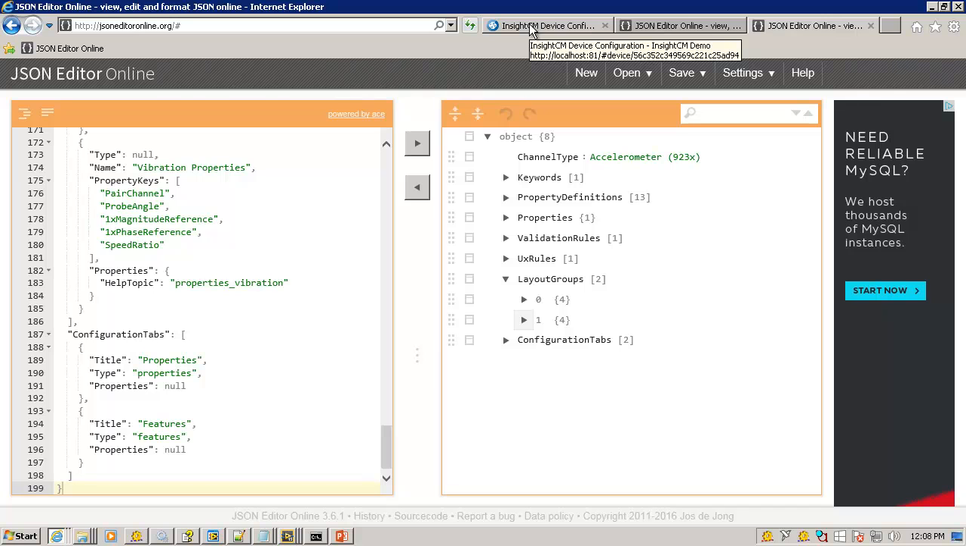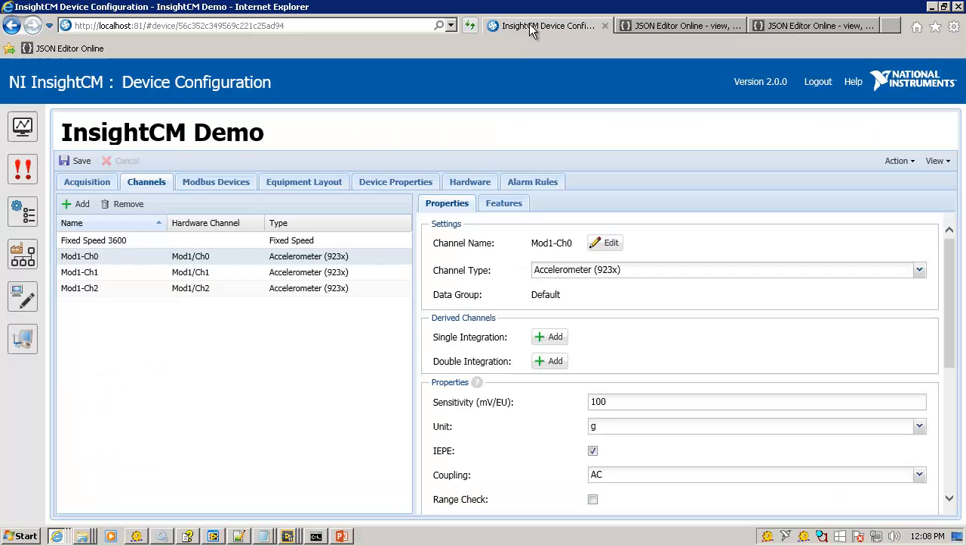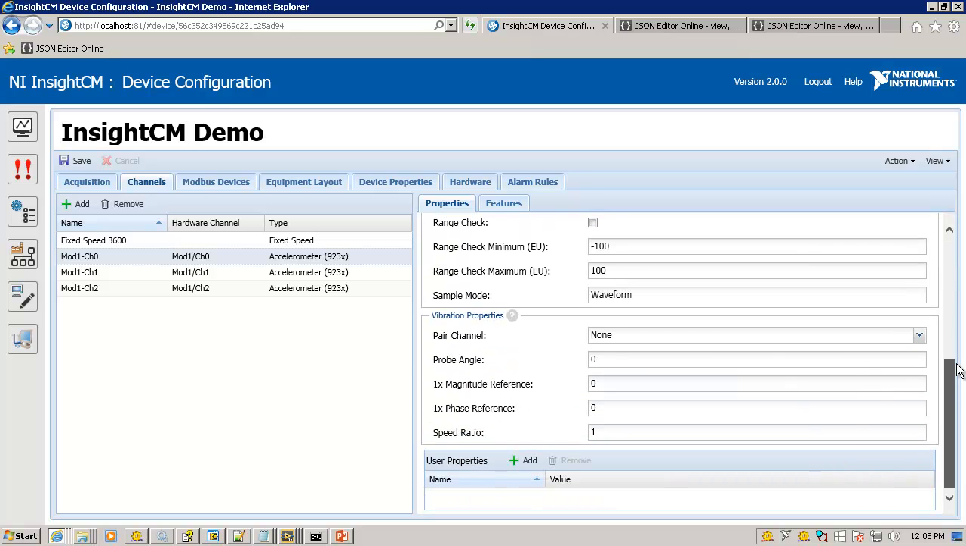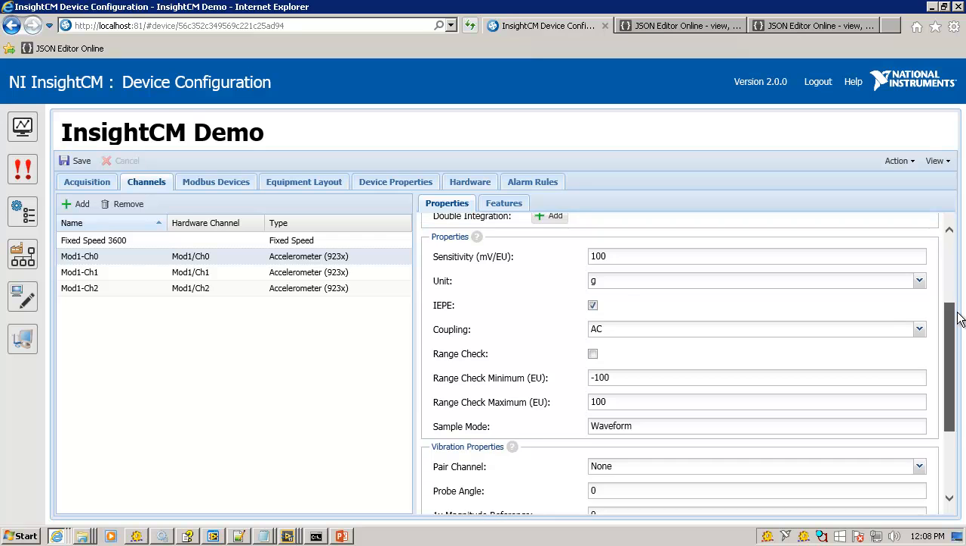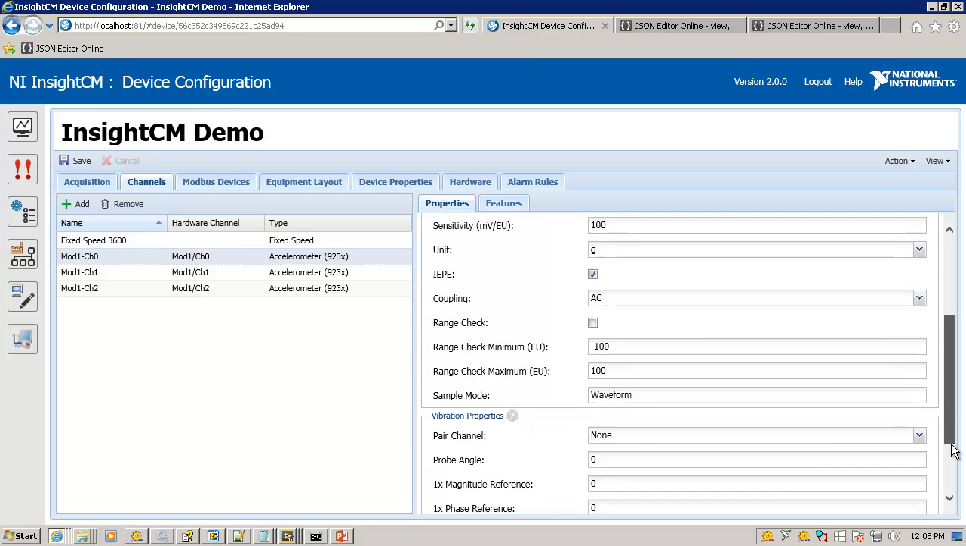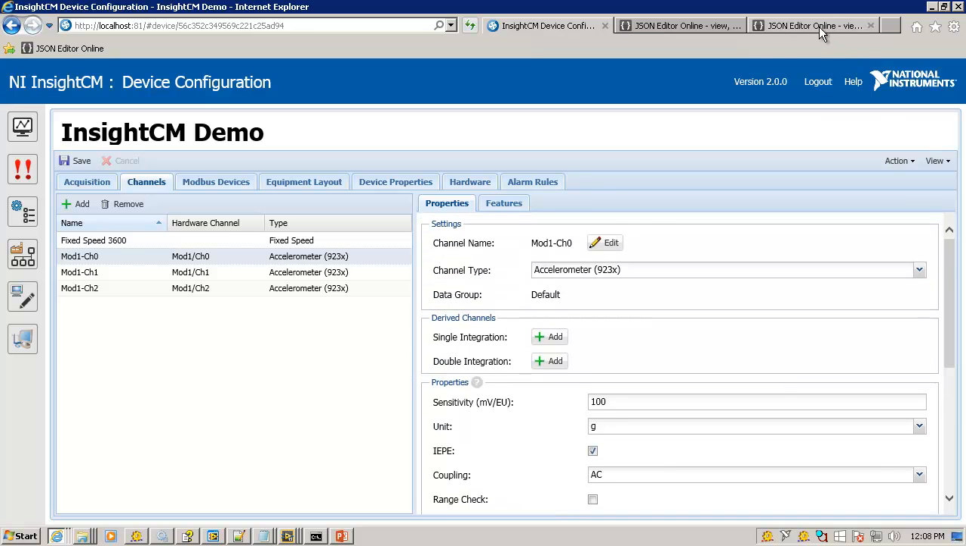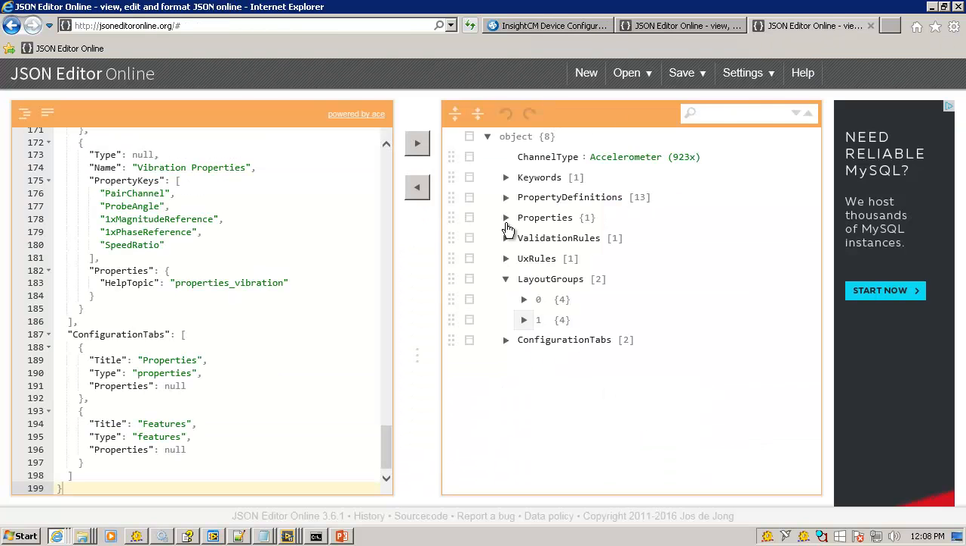Just to kind of connect these concepts with our previous video, let's go back to the Systems Manager and look at the Channel tab. For the 923X channel type, we have all of these configuration options. Now, if you'll notice, there are 2 areas here with 2 clusters of configuration parameters. There's one here called Properties, and there's one here called Vibration Properties. Now, if we go back to the JSON definition for this channel type, you will see that there are 2 layout groups of the same type.